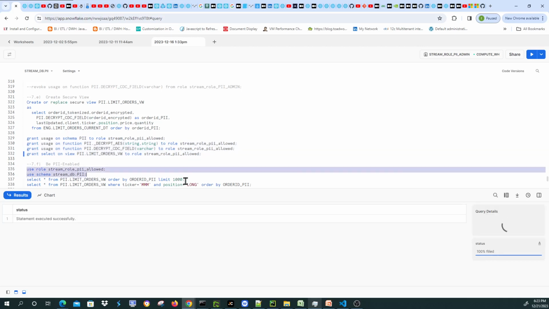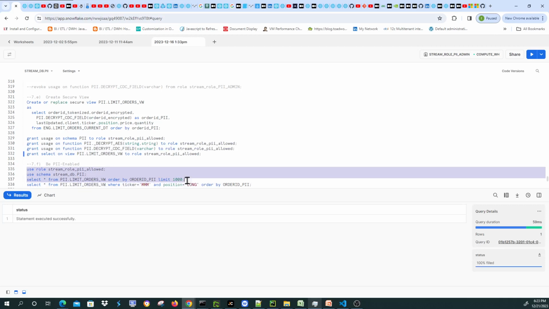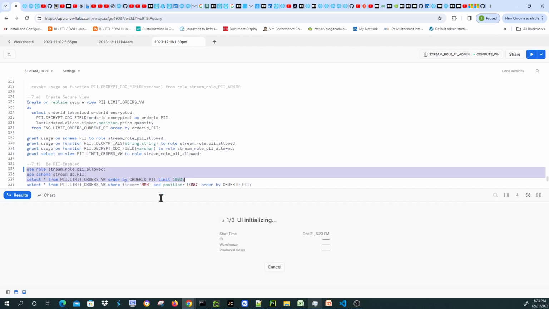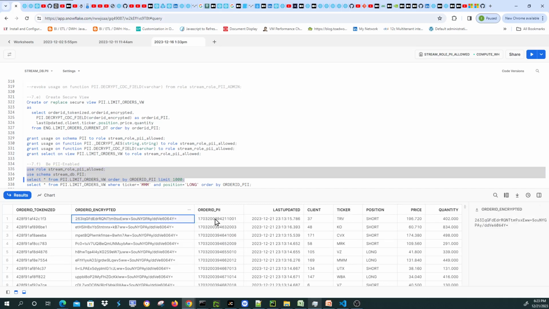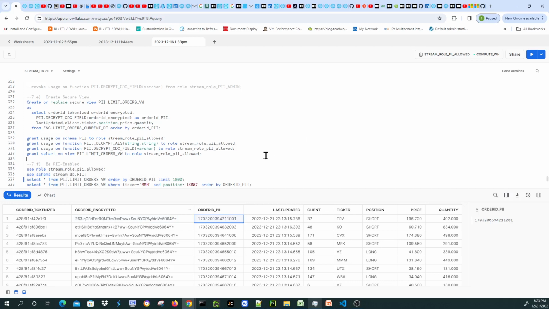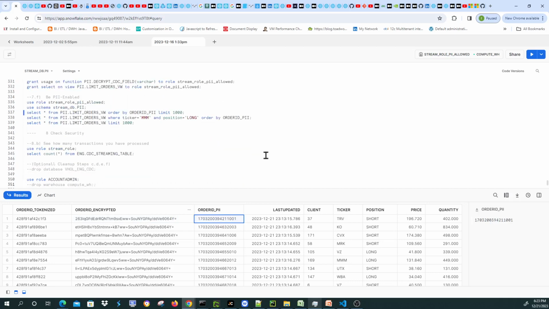Here we can check the secure view and see the encrypted column and the decrypted column from the decryption done via the function. So here the order encrypted and the order ID with PII, it is decrypted. So it is a sample quick start for the real-time streaming and the dynamic tables.